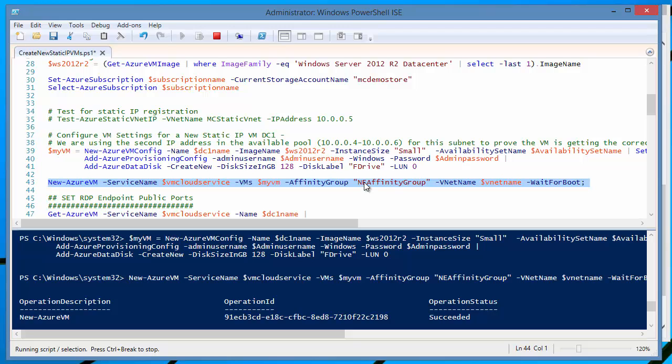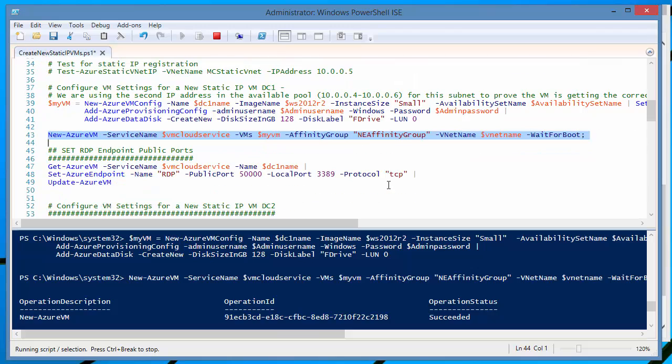So if you've got a network that you want to use static IP addresses and also internal network load balancing, you need to have a regional network. At this point in time, they say they will allow the static IP address and NLB to be available on affinity group networks as well, but at the moment you can't. And the only way to do it is through PowerShell.